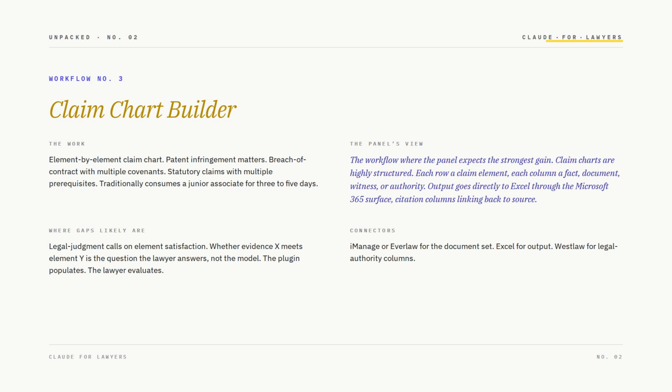Where gaps likely are. Legal judgment calls on element satisfaction. Whether evidence X meets element Y is the question the lawyer answers, not the model. The plugin populates, the lawyer evaluates.